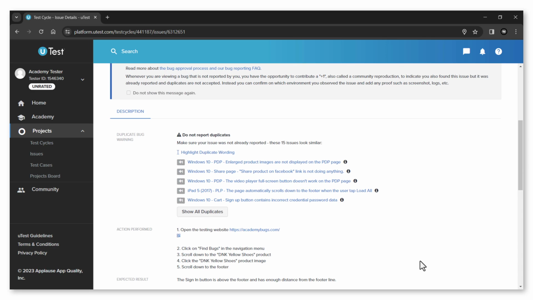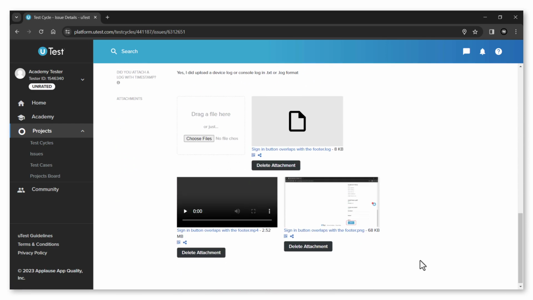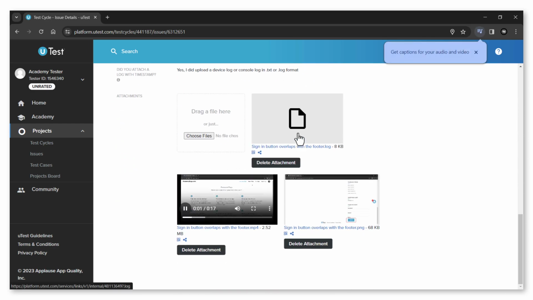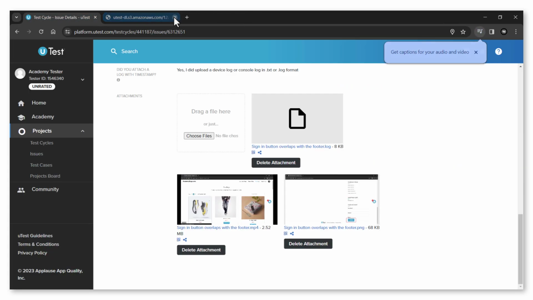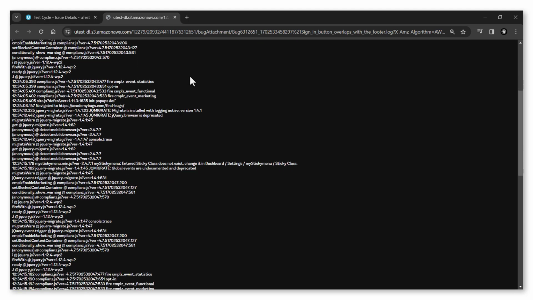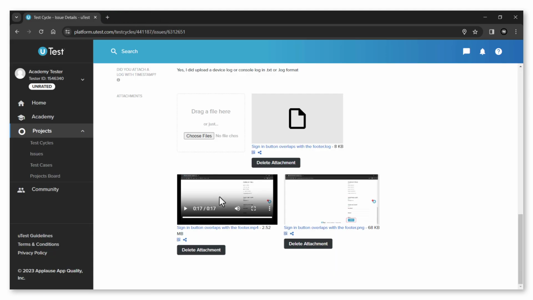Lastly, recheck the uploaded attachments and make sure they can be opened. Good. All attachments can be opened. Shortly, this bug will be reviewed by a TTL.